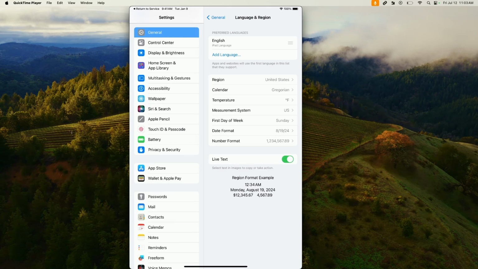Especially anybody in higher ed who has students from other countries. We all speak different languages, so we just wanted to make sure that we had a real nice, easy way for somebody to be able to reset the language if they need.